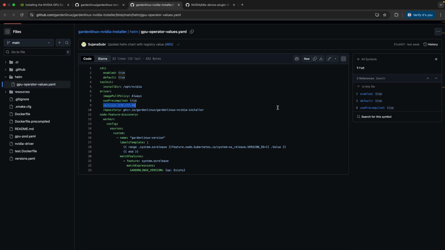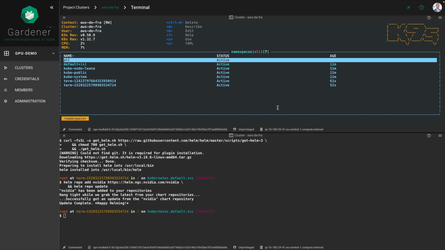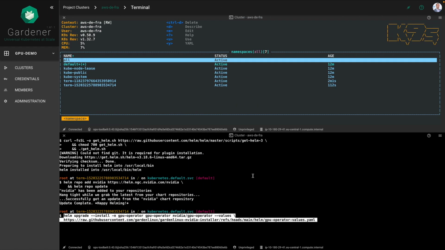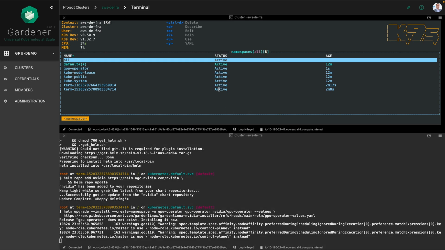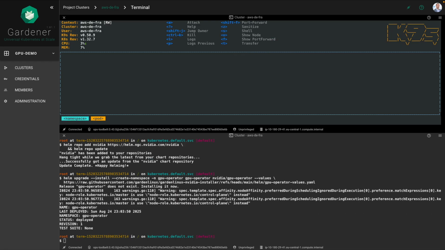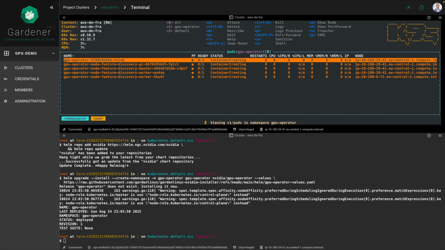We can just take the command and apply it to our cluster. The only change I would make is I would set the additional argument to create the namespace, since I didn't do it upfront. And that's all. Once we execute that, the GPU operator is going to now create a new namespace. We can take a look and see that actually the GPU operator is already running.